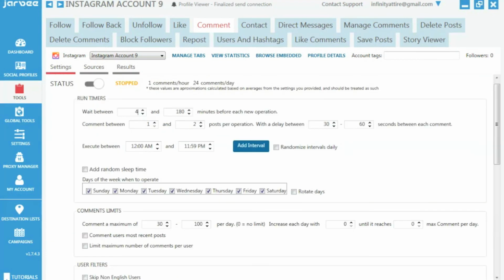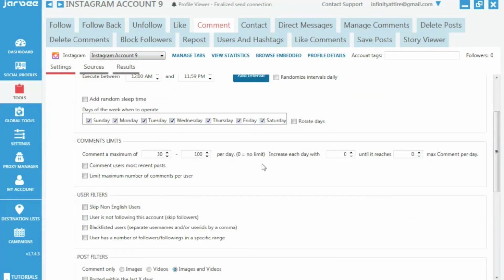So with comments, I suggest between 40 and 120 minutes before each operation. Keep it really small, so 1 to 2 posts, especially if you've got a new account. If your account's bigger and you've been automating for a while, perhaps step this up a little bit to 45 comments a day, 54 comments a day. Again, you can change when to execute these actions. Comment limits, like I said, go down to around 50 for new accounts.